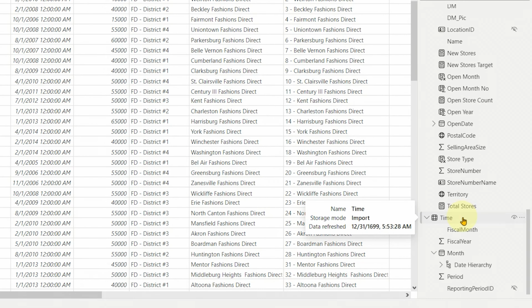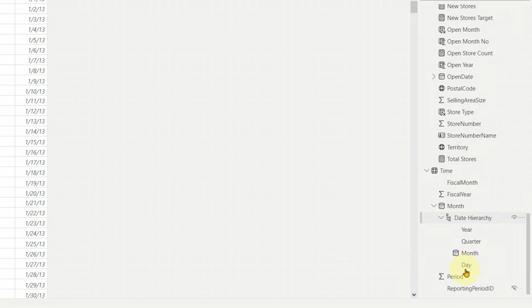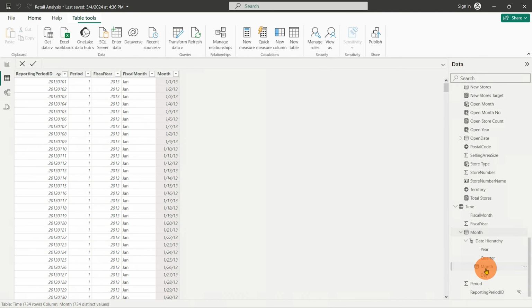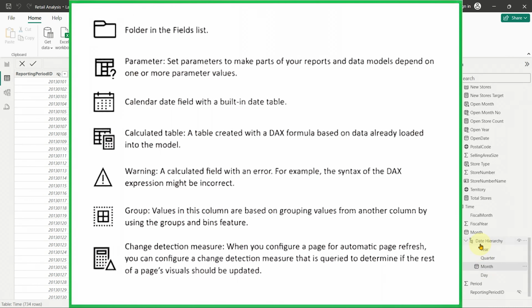If you notice the date hierarchy field, it has an expand arrow, revealing a date hierarchy. The symbol here indicates a hierarchy in Power BI. These are some of the popular symbols. There are more, and I'll display them on the screen for you to review. Please note that Power BI updates frequently, so there might be small changes to these symbols.